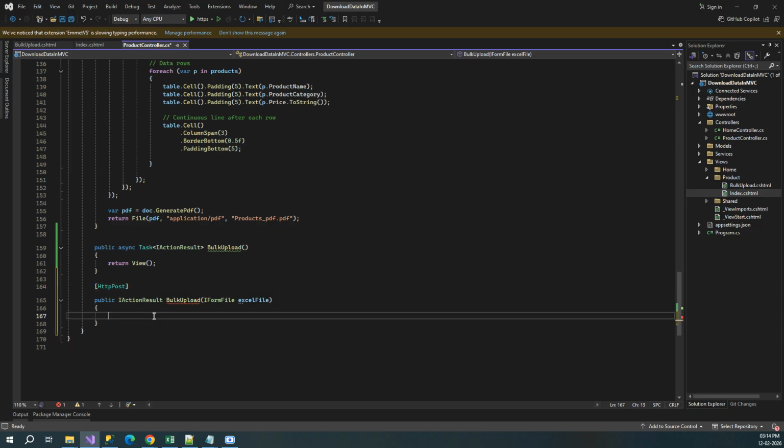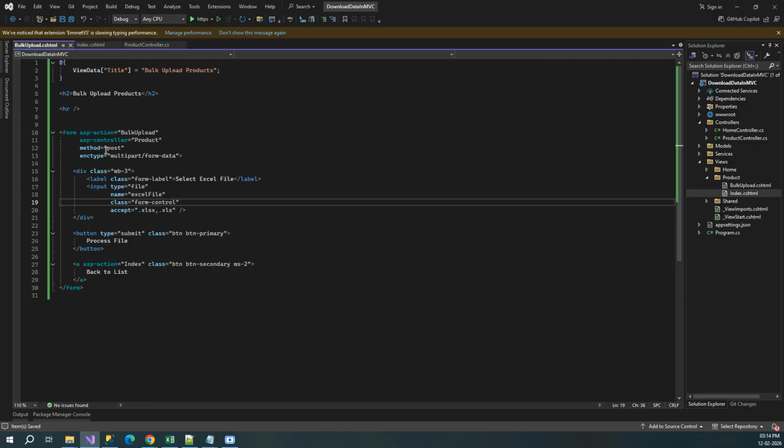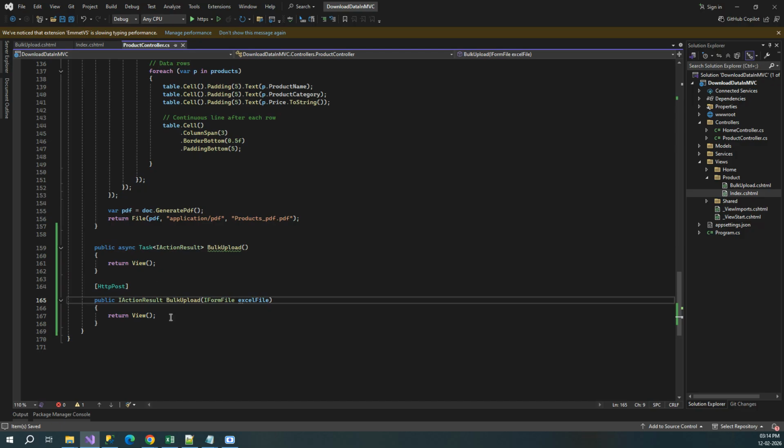And let me put down return view as of now, as it is, so that it is good now. So this is the method where we'll be posting the file, right? Because if we go ahead and see the bulk upload page, in the form we have written that go to the post method, the bulk upload post method, right? So clicking on any submit button will take us over here, right?